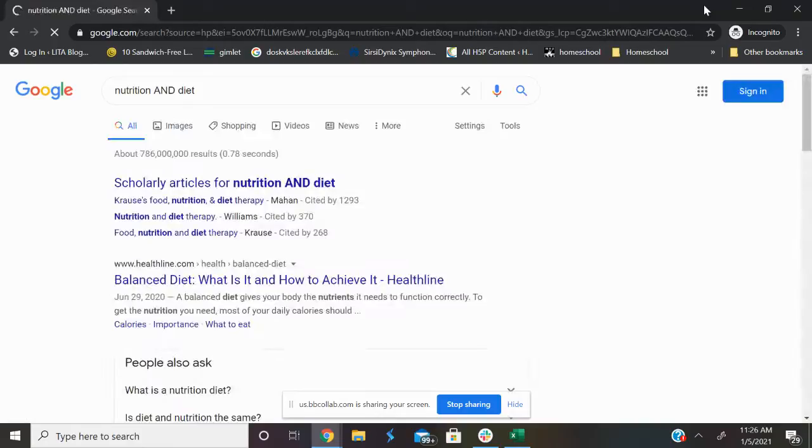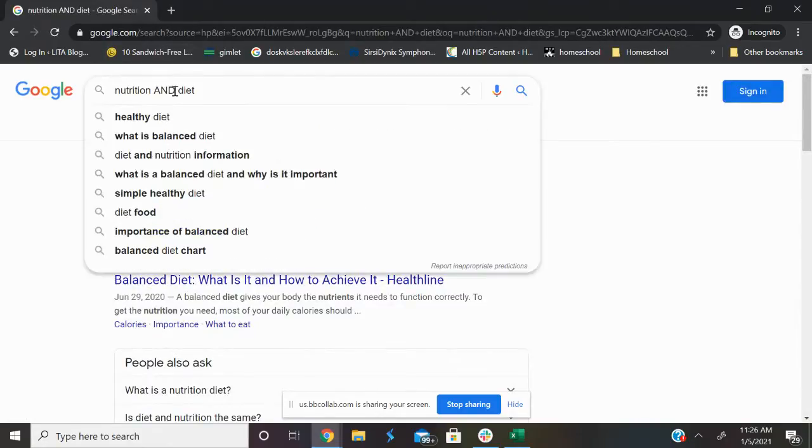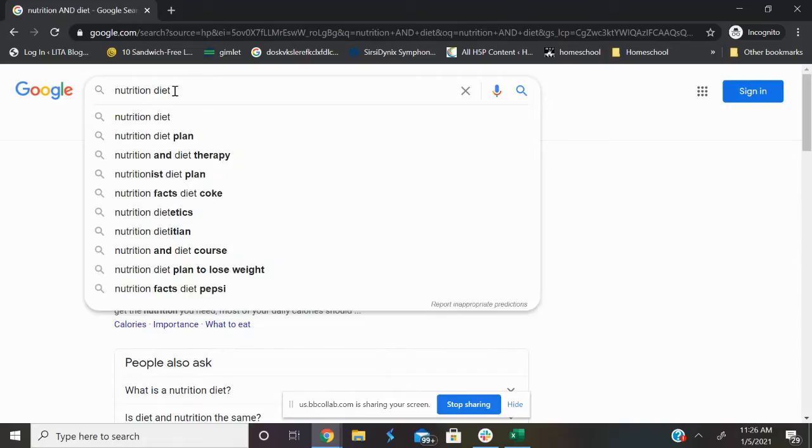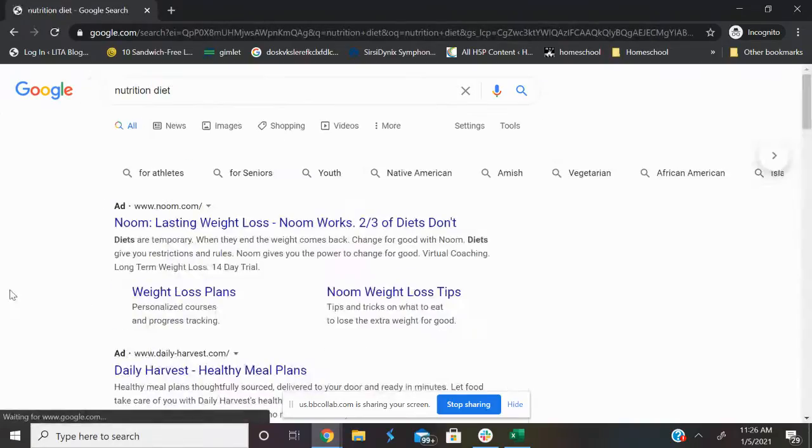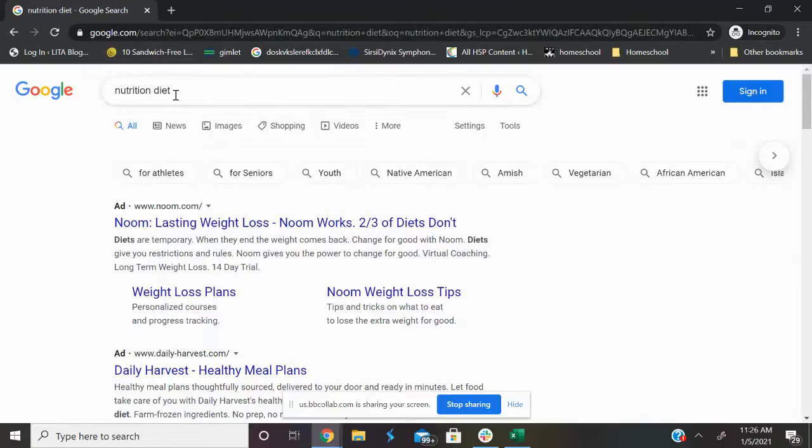So we could do this, and this is basically going to do a search for both of these. Now, as I said before, search engines are smart enough to infer this. If I do nutrition diet, I'm going to get basically the same results. You know, there may be a few differences here and there, but for the most part, Google knows that I'm looking for both of these terms equally.